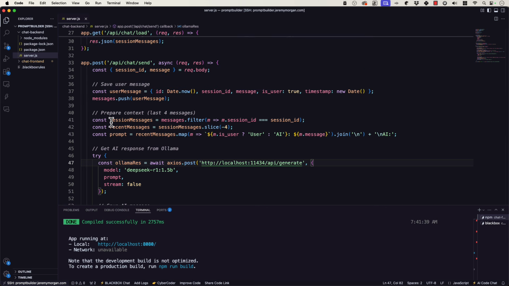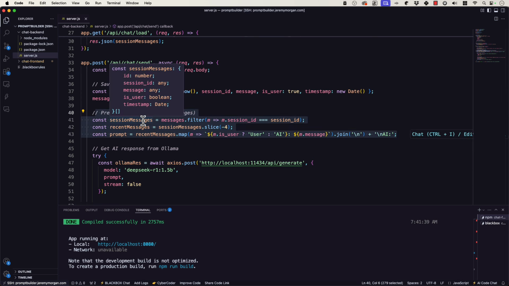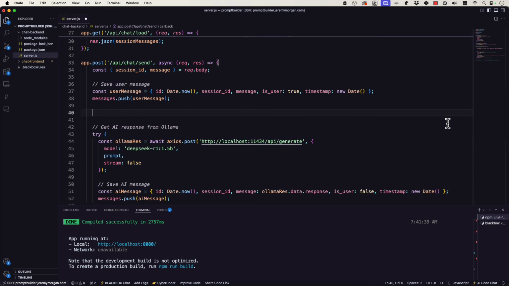Now, if we go here, if we look at the prepare context, it says last 4 messages, right? And we have the session messages, and it does a slice. It takes 4 of them, and we use that as a part of the prompt. Let's go ahead and get rid of that. And we're going to add the following.